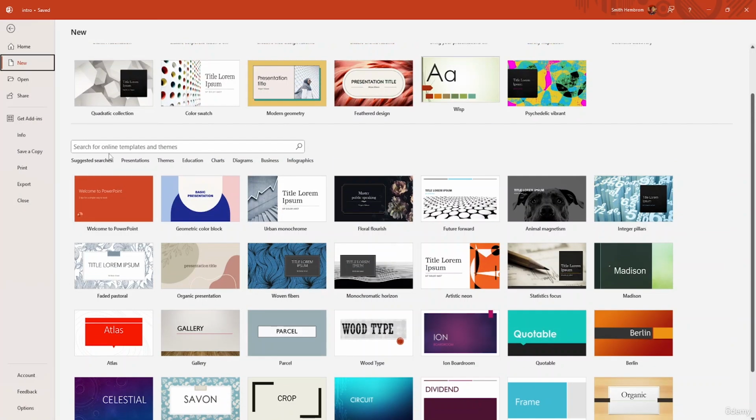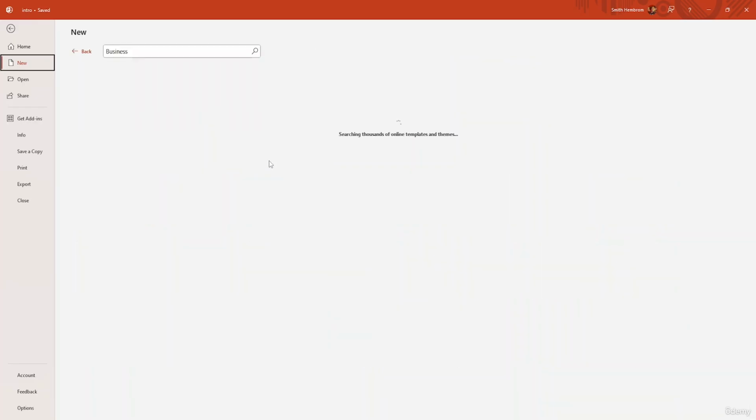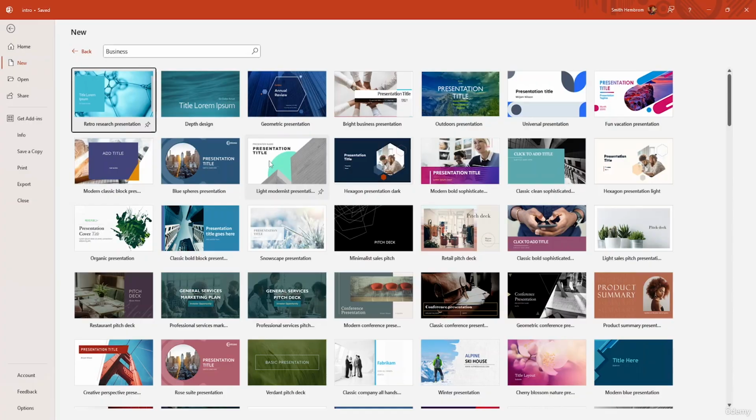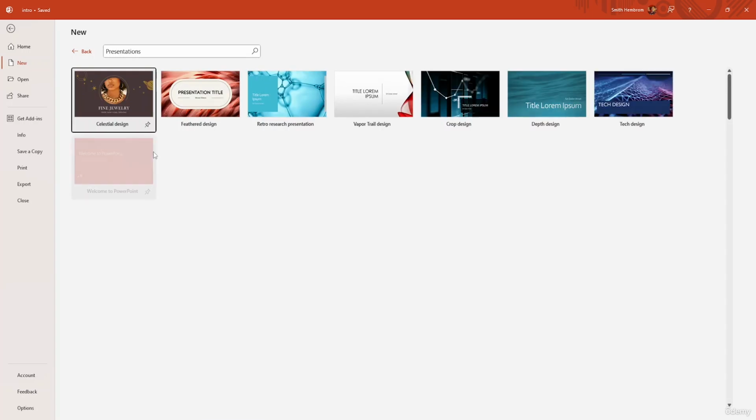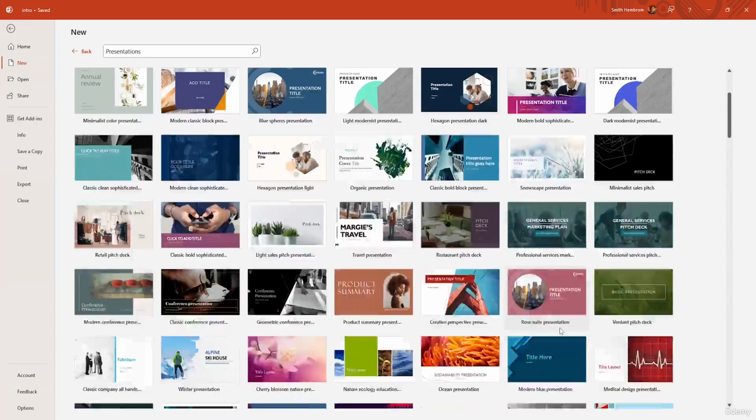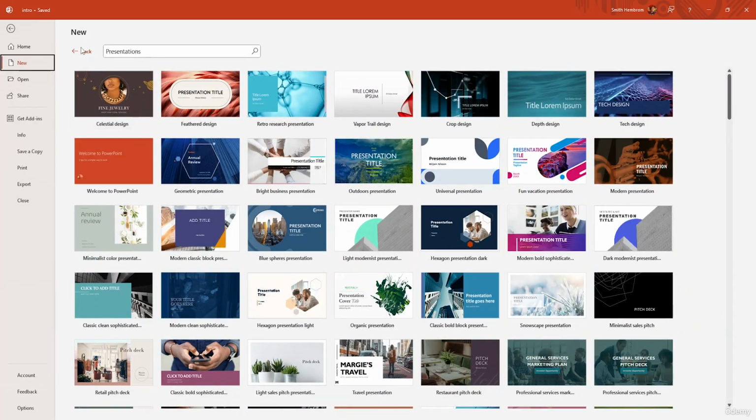Now you can see we have the search for templates online. So there are suggested searches. Maybe I want something business related, so I can select this and it's going to show me all of the business related themes, which I'll be able to use to create my presentation. If I go back, I'll also be able to use different categories such as presentations. So all of the presentation type of templates are now available.